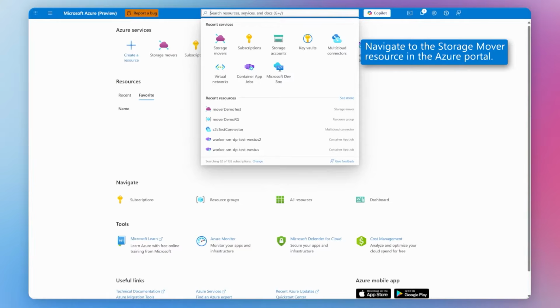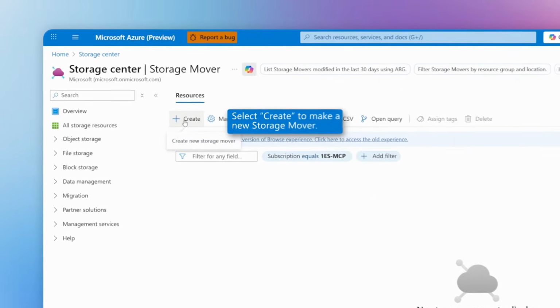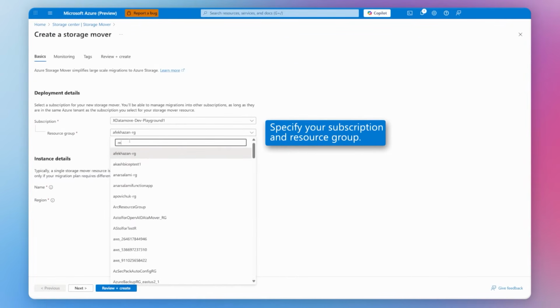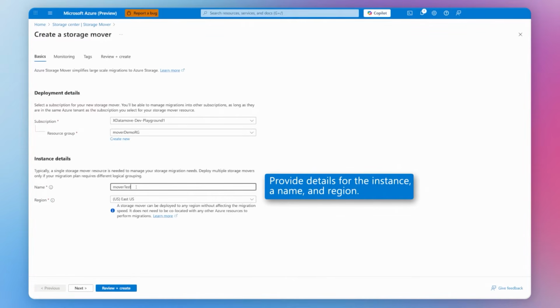Begin by navigating to the Storage Mover resource in the Azure portal. You'll select Create to make a new Storage Mover. Specify your subscription and resource group, and provide details for the instance, a name, and region.